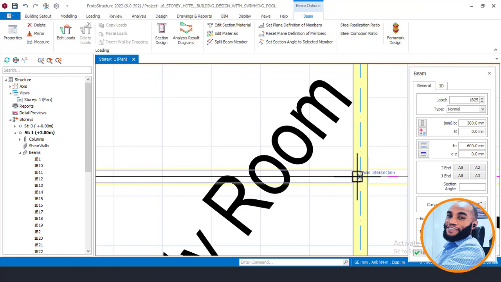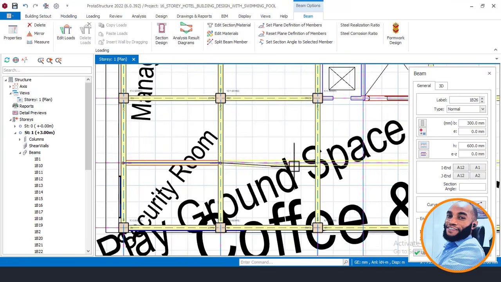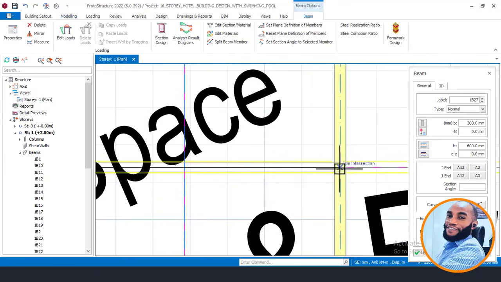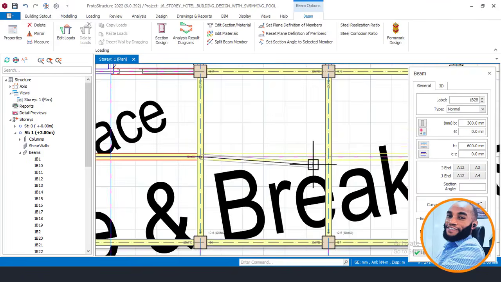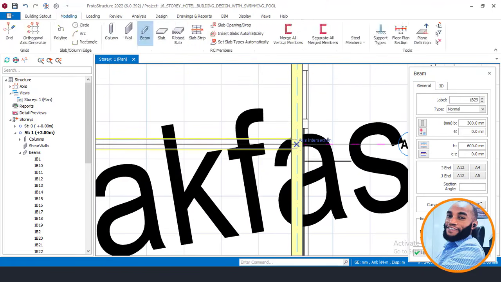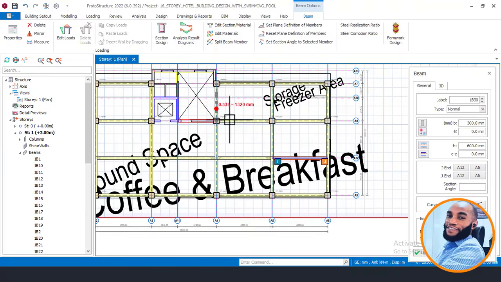And I'll come again and choose from here all the way down from here. Okay, and again continue and support it on this beam, and from here to this beam, and from here to this beam. Okay, and from here again to this beam again here. Okay, that's fine.